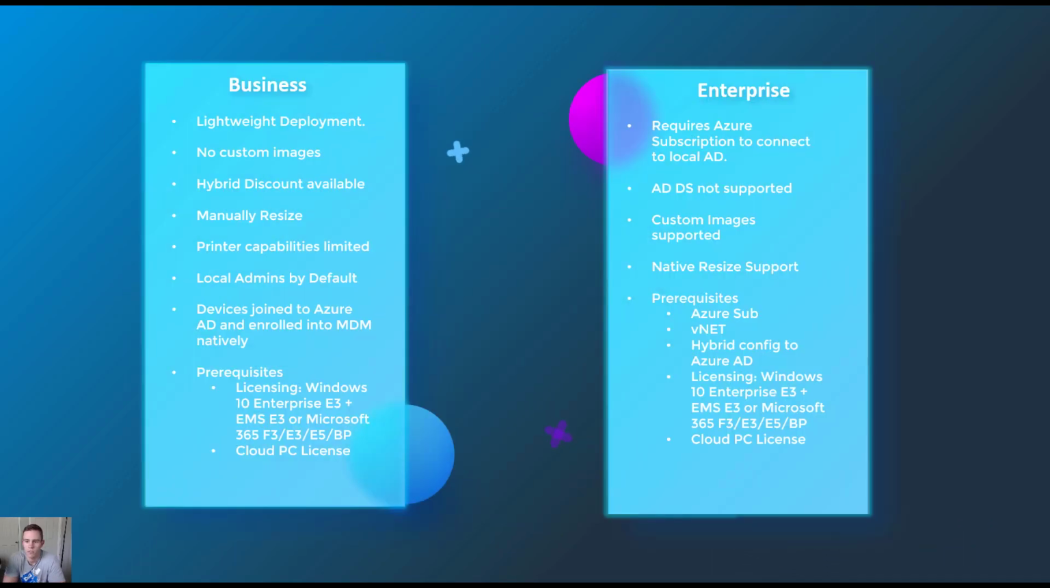Getting into it here though, I wanted to start off with a quick comparison between the business and enterprise plan, just because there are, from a technical standpoint, some considerations that you'd want to know before thinking about proposing this to your potential clients that might want to adopt this cloud PC solution.